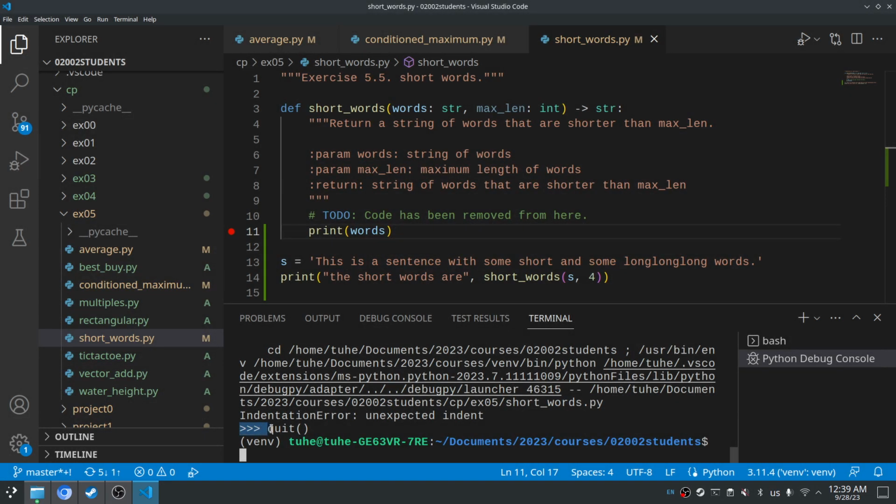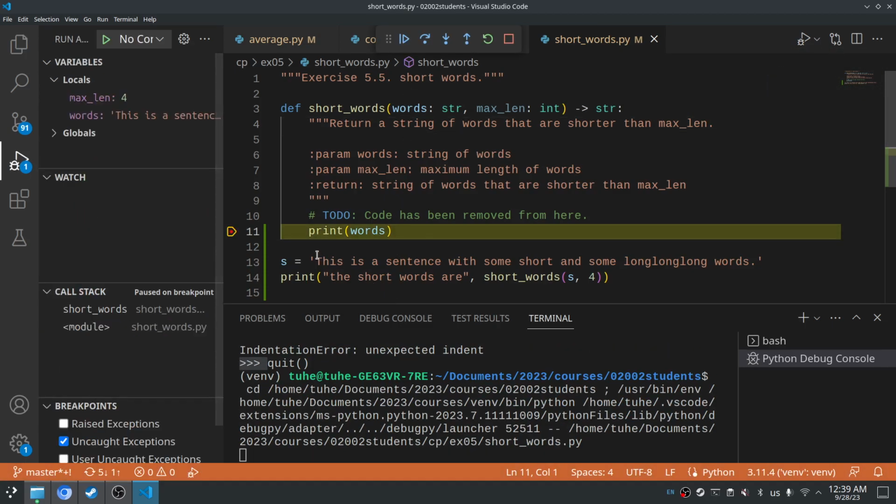Notice you might be in the terminal and didn't remember to type quit. Okay, forget about that. I go up here and I select debug file. Python will now run the file as usual, but the moment it hits a line that has a breakpoint, it stops, and it allows me to interact with the state that Python is in.